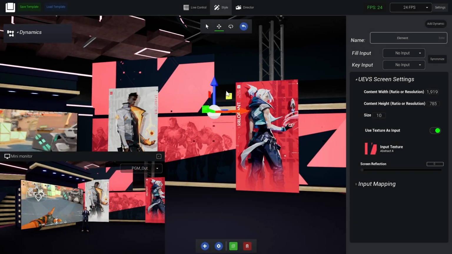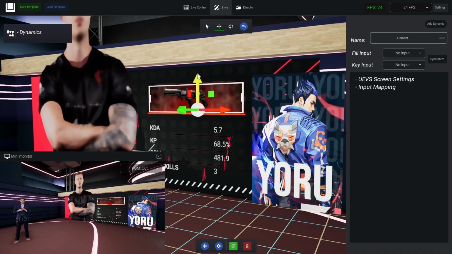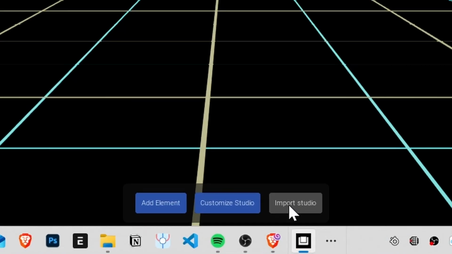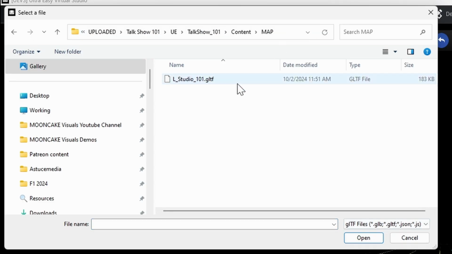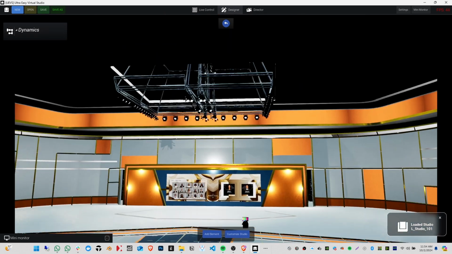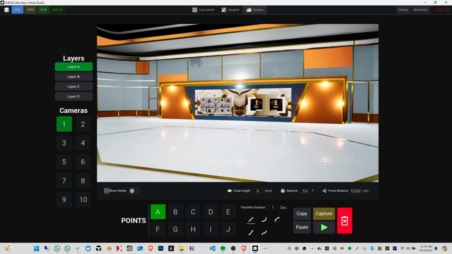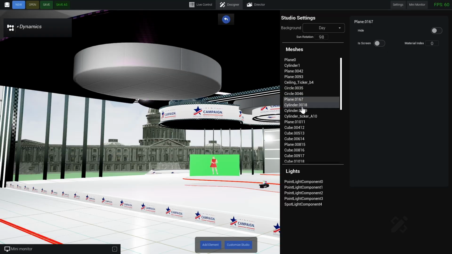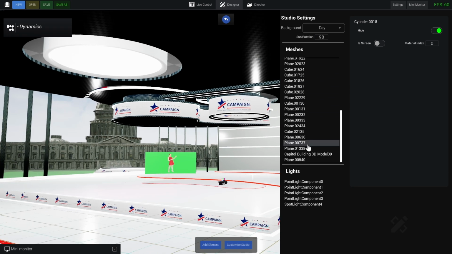This is an important UEVS update with version 1.2, introducing new features to enhance your virtual studio experience. Now, you can import your very own custom virtual studios using the GLTF format. Whether it's a GLTF or GLB file, UEVS 1.2 gives you the freedom to bring your own designs into the platform with ease. With new controls, you can hide or unhide any unwanted parts of your studio, giving you full control over the look and feel.